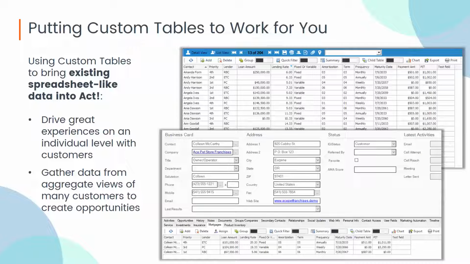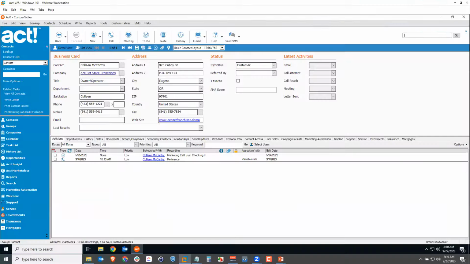This is great because you already have spreadsheets all over the place, if you're like me. So let's bring them all into one place. The data will all be in one spot, so you don't have to bounce around to all these different areas. And custom tables has the spreadsheet functionality too, which we'll look at.